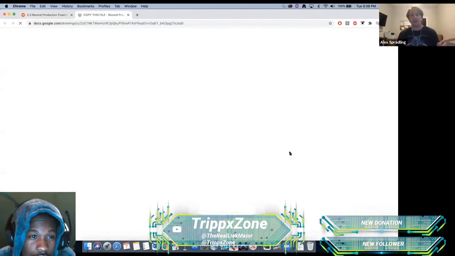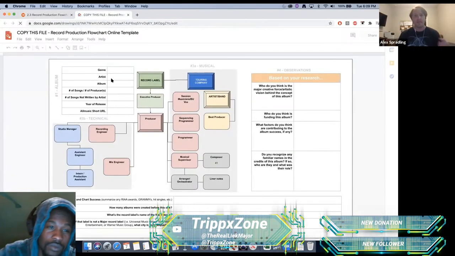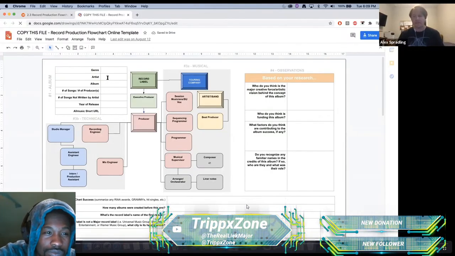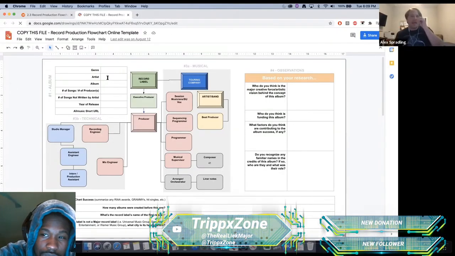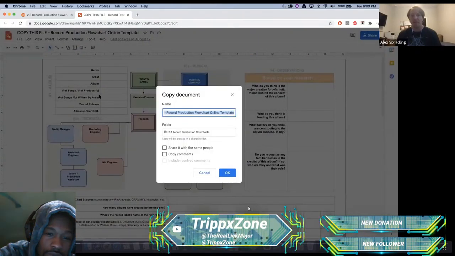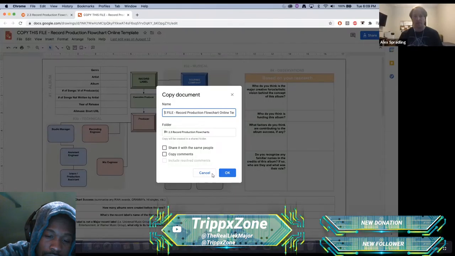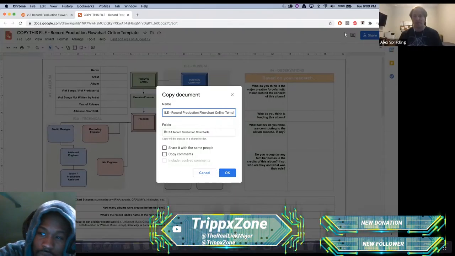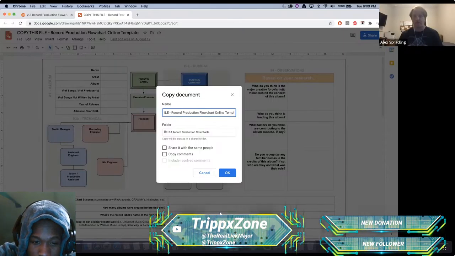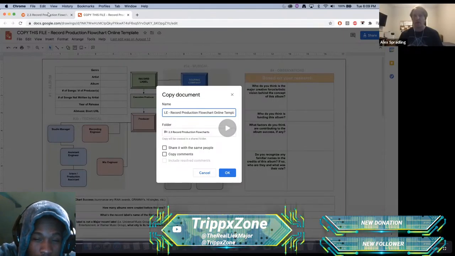And then you're going to click on this link. Whenever you click on this link, you are not going to be able to edit anything on it. You can type and type away, and nothing will happen. What you need to do is go to File, click on it, and make a copy. And then we're going to save this to our personal Google Drive account.